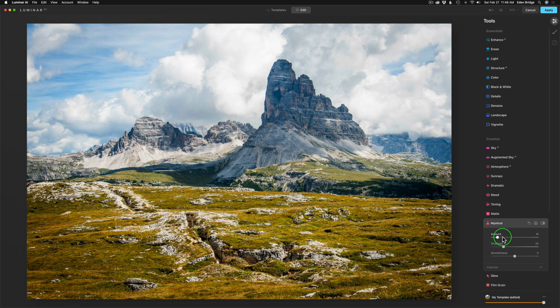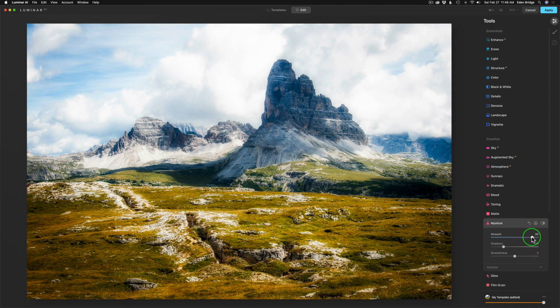So let's take this amount and move it to the right and add a nice glow to the image. Now this one I can get pretty strong. I don't want to go too strong and lose my detail up in my clouds here, but I want to add enough dreamy look. Now that looks pretty good right there. Now here we have shadows, and if we move the shadows to the left, we can darken our shadows up, and if we move it to the right, we can lighten our shadows up, so that will protect the shadows somewhat. I want some contrast in there.